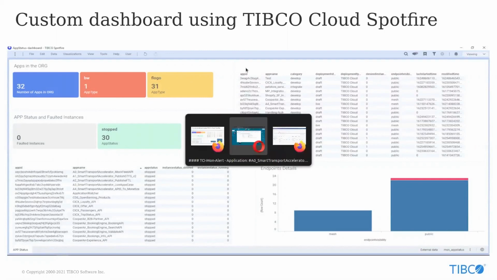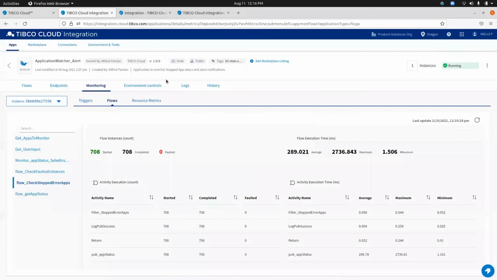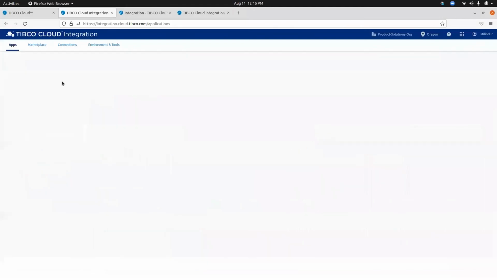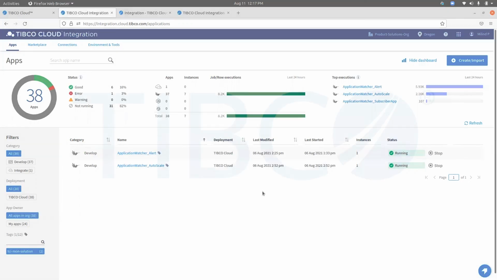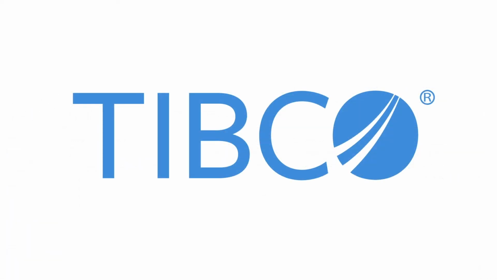To summarize, as you have seen, this solution addresses basic monitoring needs of alerting the user based on application and application instance status. This in turn helps the operational team to work more efficiently. Out of the box TIBCO Cloud Integration dashboard plus the customized Spotfire dashboard provide a 360-degree view of deployed applications and their behavior.